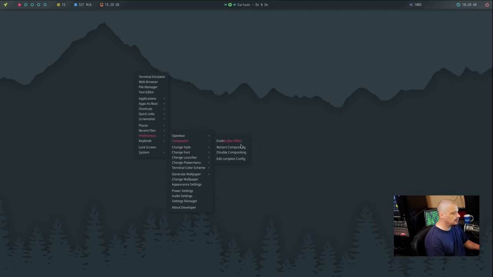And then the compositor settings, we could enable blur effect, which is kind of taxing on the CPU, so I'm not going to do that, especially in a VM. We could also just disable compositing altogether. We could edit our Compton config. It's actually Picom these days. It's been renamed to Picom and forked, because Compton is no longer developed.